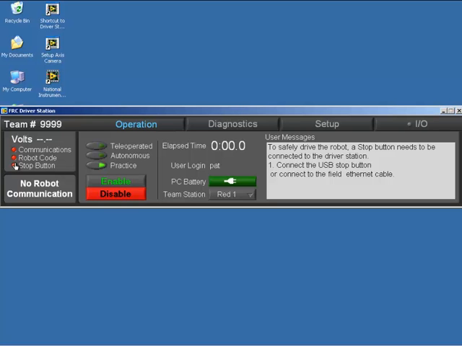Make sure you lift your drive wheels off the ground before you run the code for the first time. Click the teleoperated button to select teleop mode, and then click the Enable button. Your robot should now send your joystick commands to the drive motors.